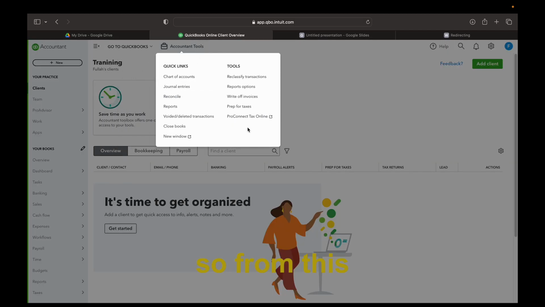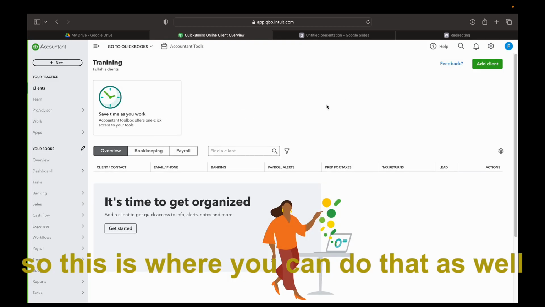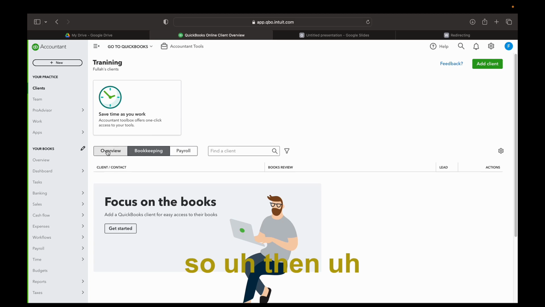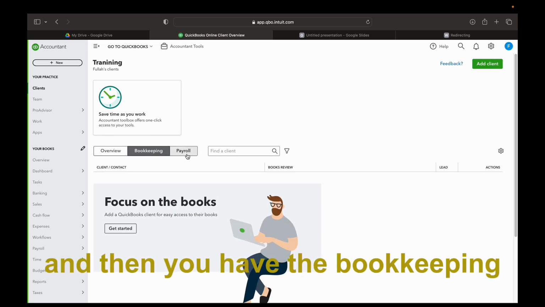Then there is Pro Connect Tax Online. Pro Connect is a tax software, a QuickBooks software, which is used by Intuit. Then you can reclassify transactions with some limitations, and then report options, write off invoices, and prep for taxes. This is where you can do that as well. Then you have the client overview, and then you have the bookkeeping.